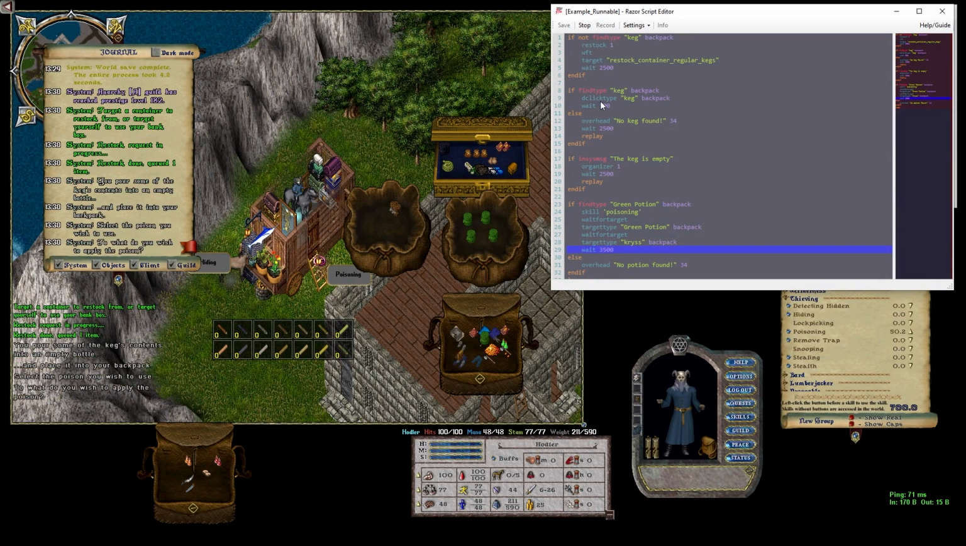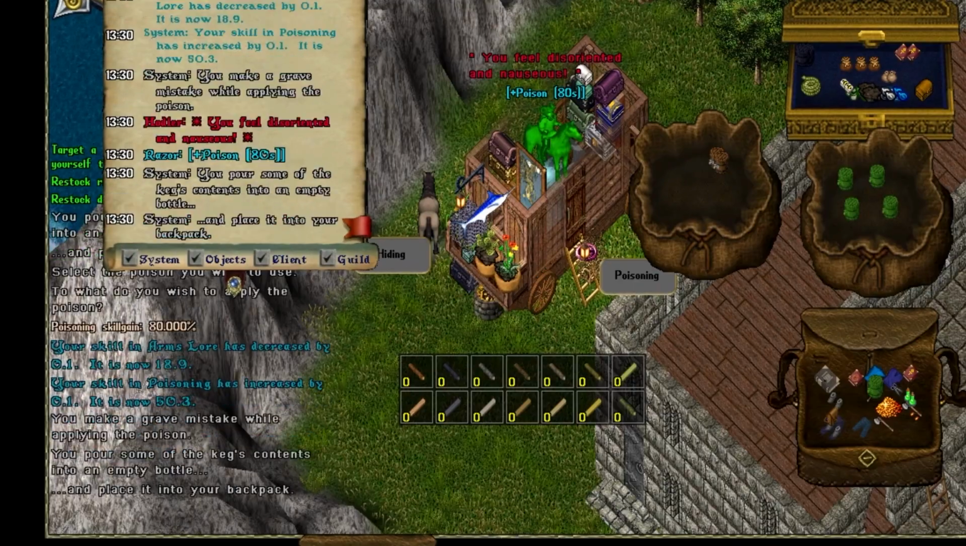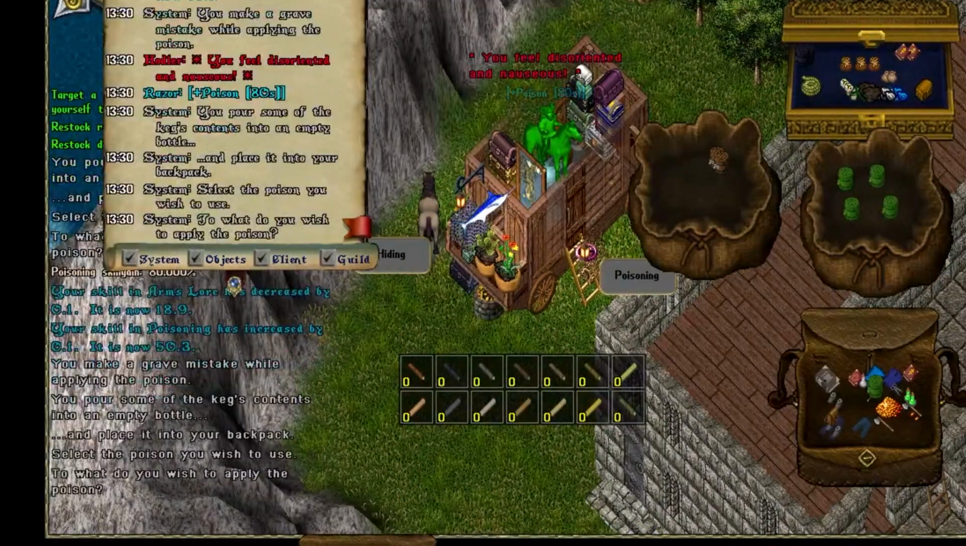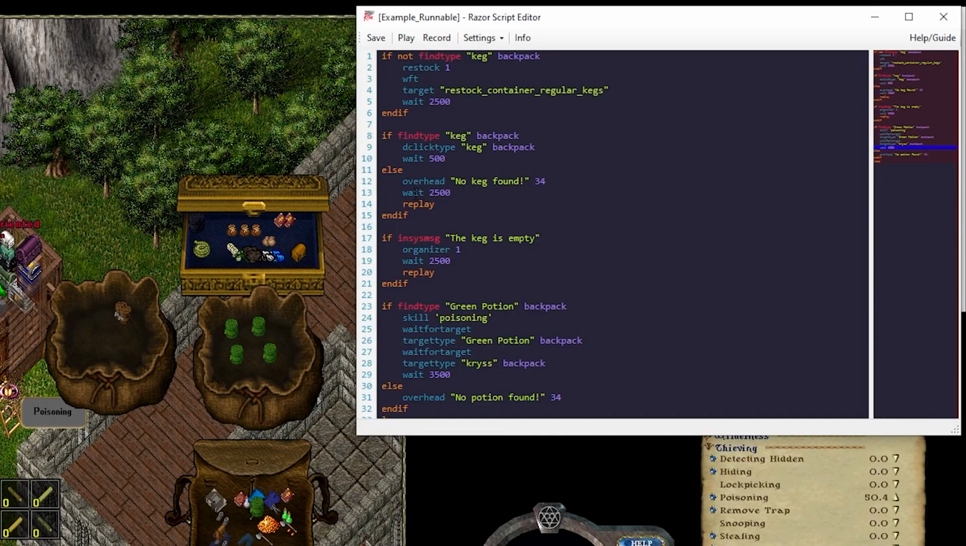We have a green potion. Oh no, we've made a grave mistake and it poisoned us. Let's stop the script. So even though we have a basic script that's working here, we want to make sure that we don't kill ourselves. Let's add a health check.